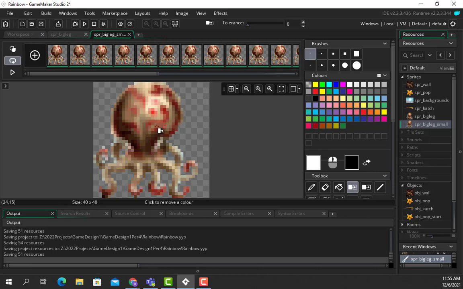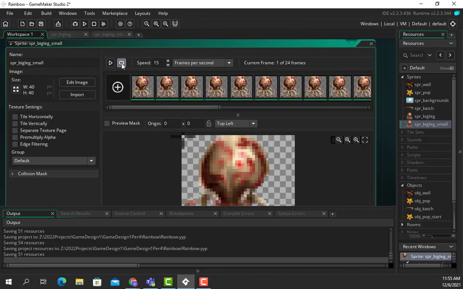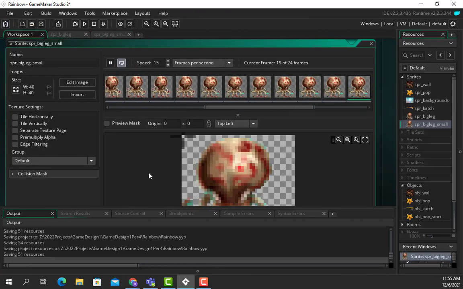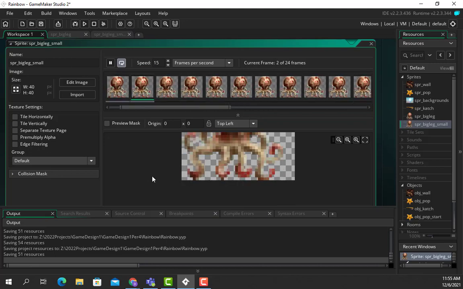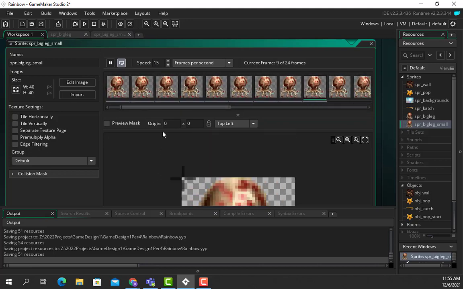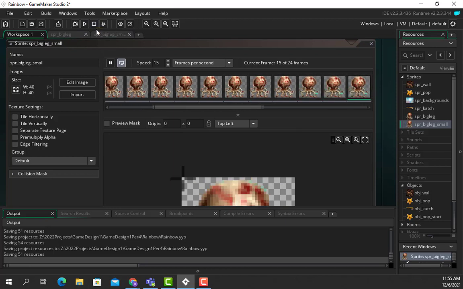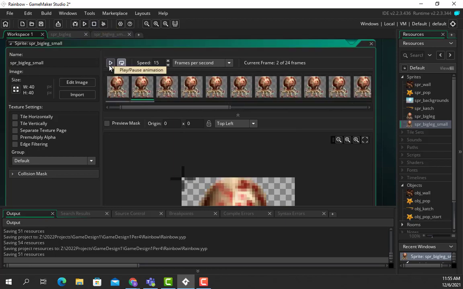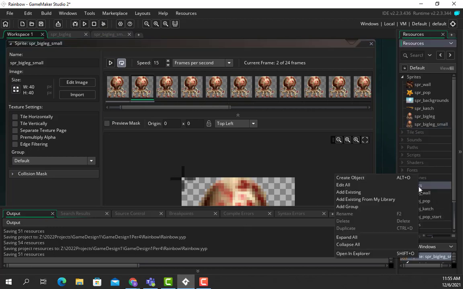And again, to us it looks like it's the same size, but it is much smaller because we're zoomed in a bit. So if we go back here and we play it, it wiggles. Okay? So we have our sprites. Let's now make our objects out of these things.